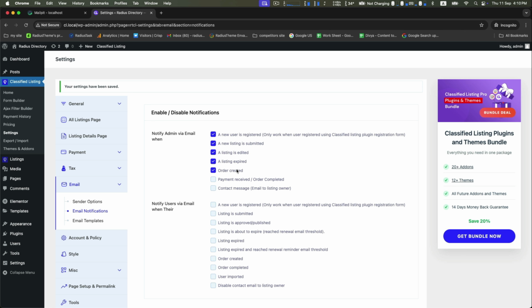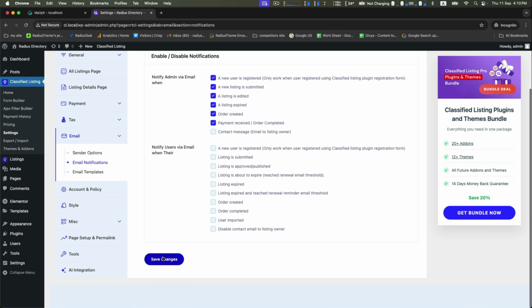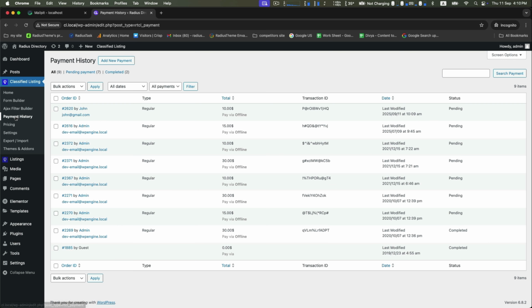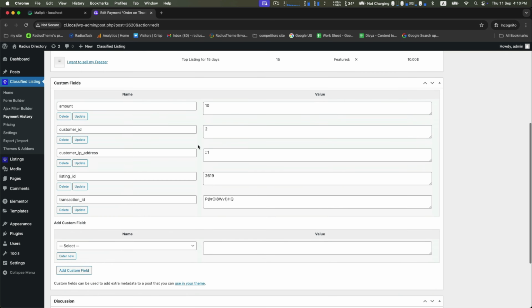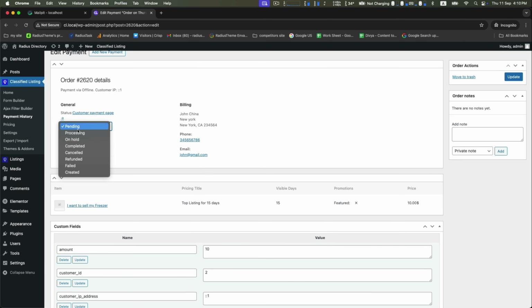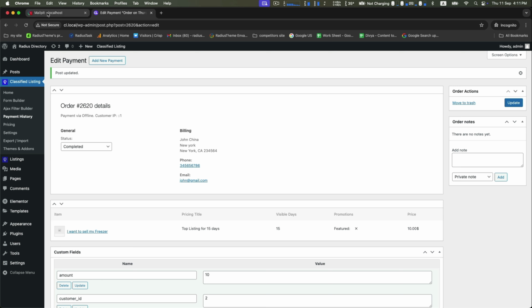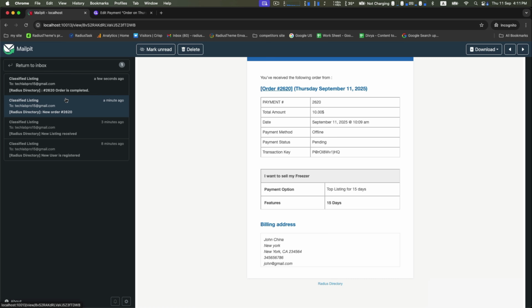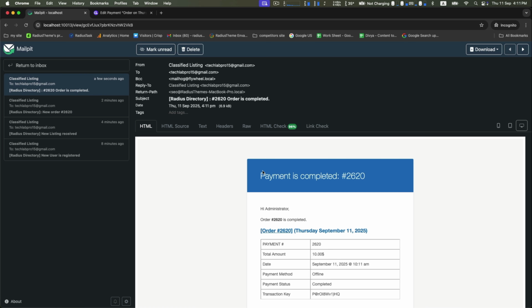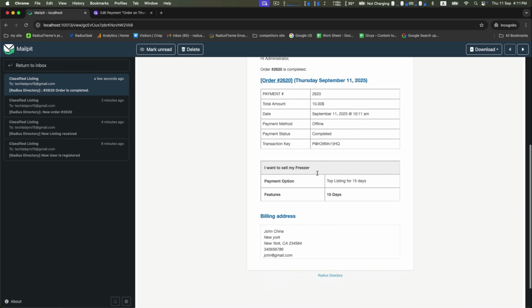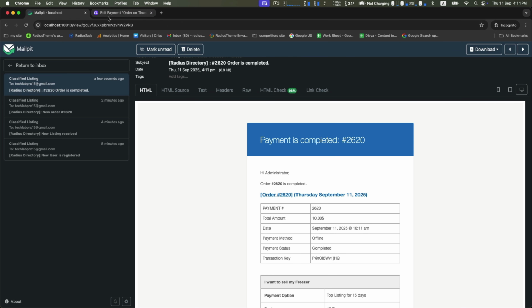For this, go to the settings first and enable your payment received, then click on Save Changes. Now let's go to the payment history and click on your particular order. From here, you will get options to choose your status as completed and click on Update to save it. Let's go to the email again. And here, this is our new notification about the payment status that is completed.